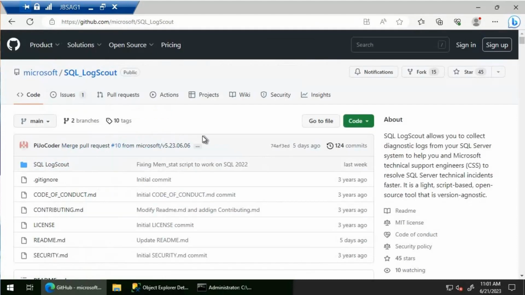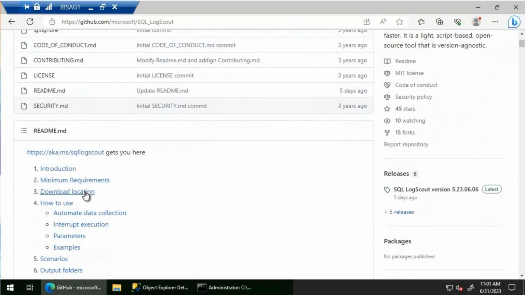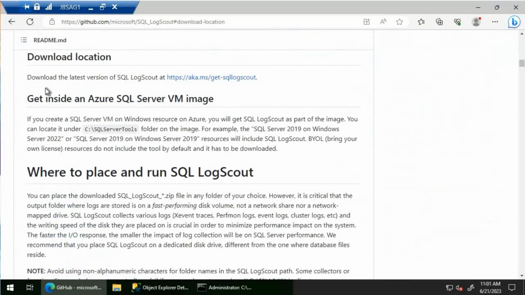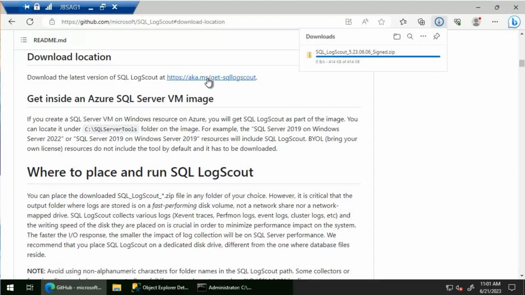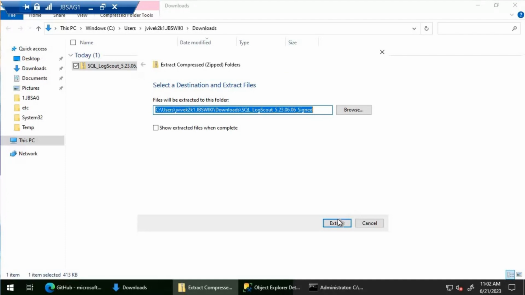So if we see here, this is the tool. Let's go down, and then we have this download location. We have the option to download the latest version of SQL LogScout at this location. So let's click on that. And if you see here, it is basically downloading the required files. Let's go to that location. So this is the compressed file. What I'm going to do is extract this here.